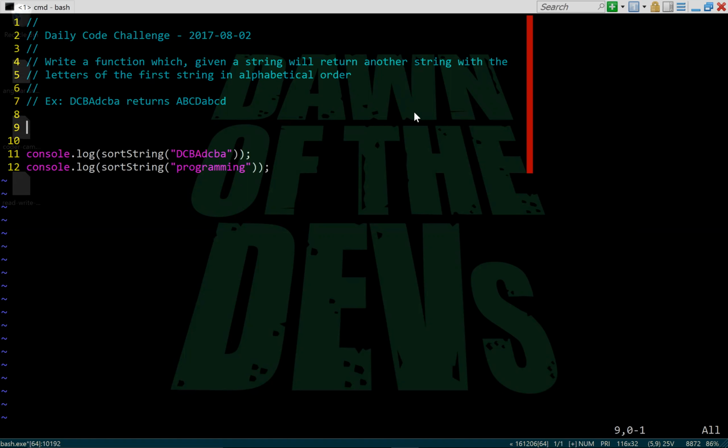And here's today's challenge. It says, write a function which, given a string, will return another string with the letters of the first string in alphabetical order. All right, so this one's a little bit tricky, but it just comes down to sorting a string, basically.